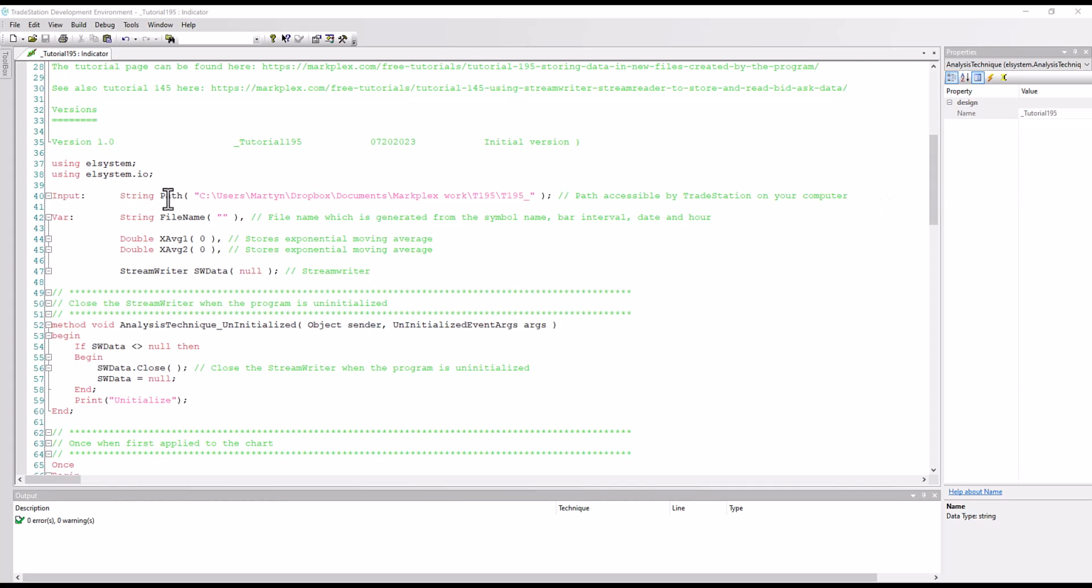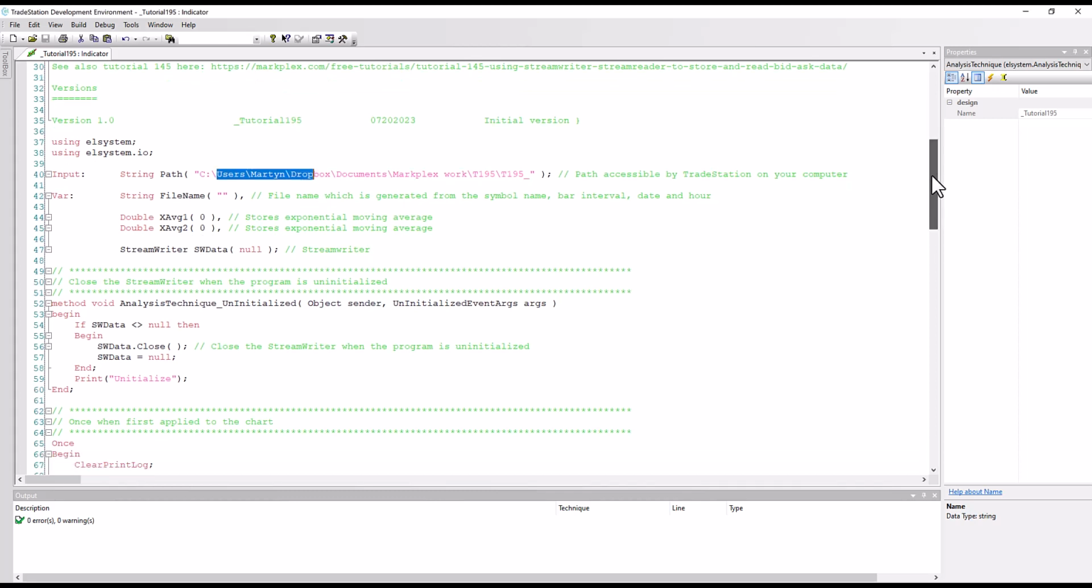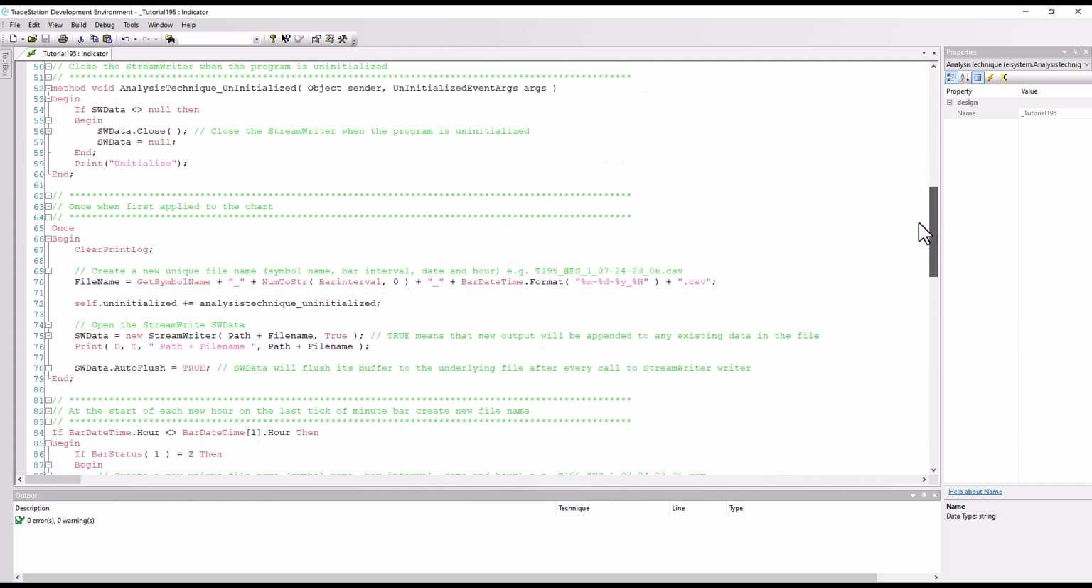We're going to be defining the path as an input. Now the path is somewhere on your directory system where TradeStation can write and possibly read information. So it needs to be somewhere that is accessible to TradeStation. If it is not, you will get an error and you will need to find a path that is accessible to TradeStation. So let's start with the once statement.